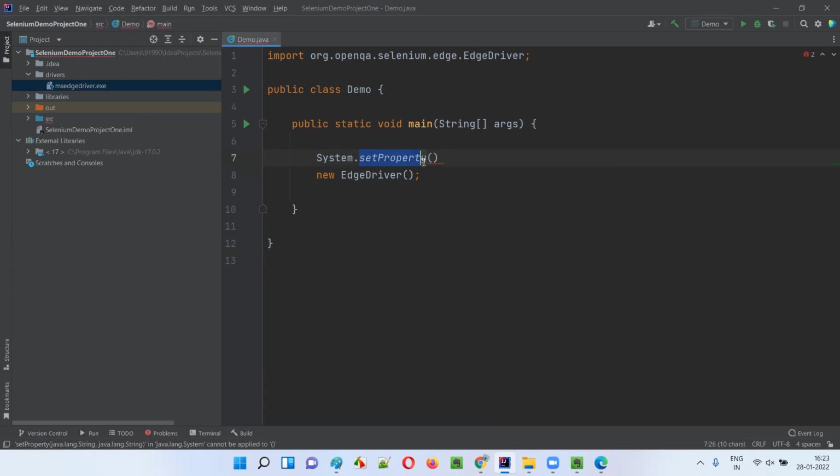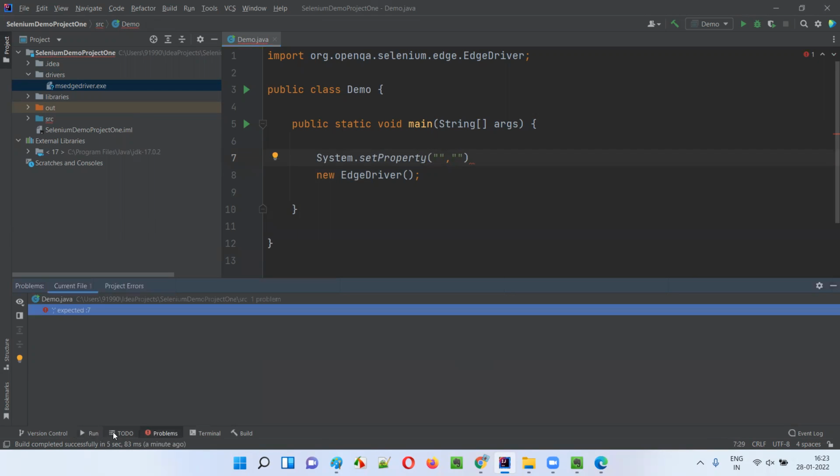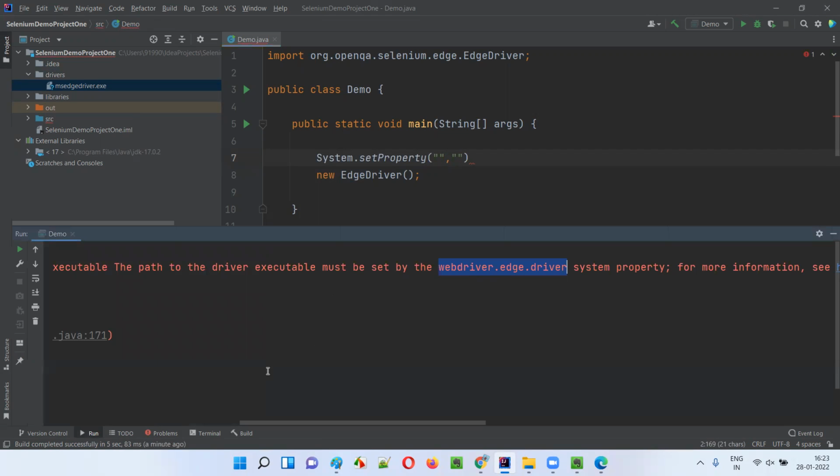I have to say System.setProperty, and inside it, provide two double quotes separated by a comma. In the first double quotes give the same thing, whatever you got in the output, guys. What did you get in the output? The system property is mentioned as what? To set the system property we have to use Java code like System.setProperty. What is the name of the property that we have to set? Here it is asking us to set webdriver.edge.driver. Okay, let's type this here.